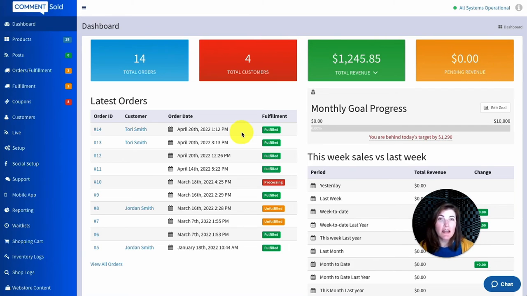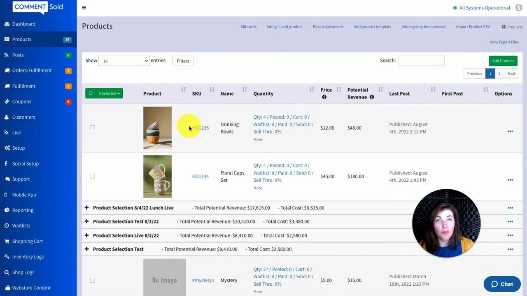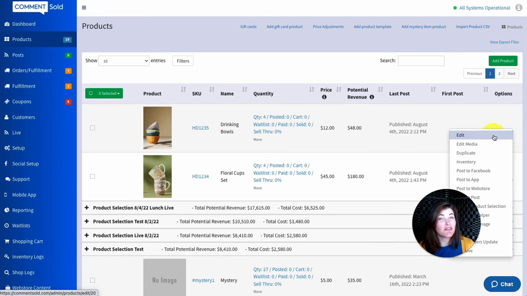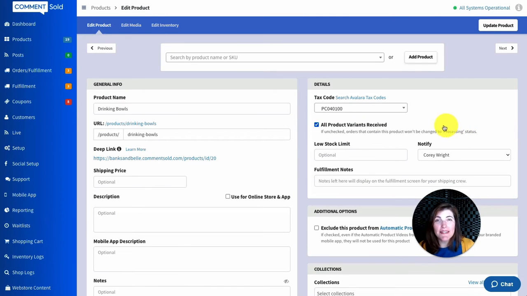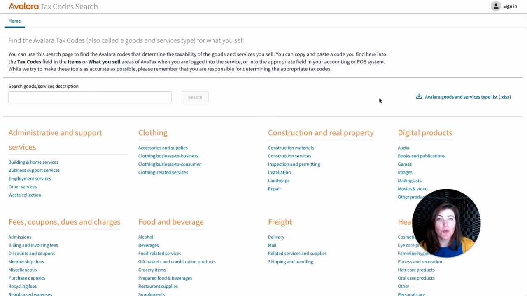Now, if you carry and sell products that are different than your default product tax code, in our case, that would be something that wasn't clothing or an accessory, you can change the product tax code on the individual product records. Select Product in your side menu, locate the product you need to edit, and select the three dot icons to the far right. Select Edit from the drop-down, and on the right side of the product record, you'll see the tax code drop-down. If you don't know the product tax code, you can select this link to be taken to Avalara where you can search for the code.